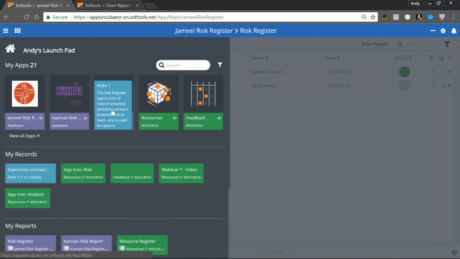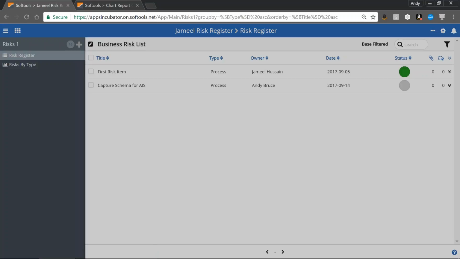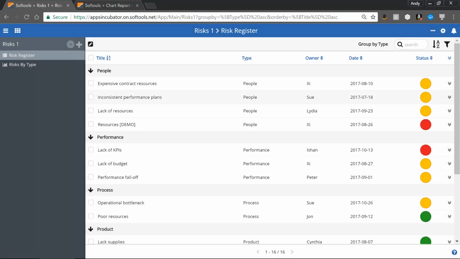So in our solution, on the 2 applications we've built, if you go onto the Launchpad, you'll see there's an application called Risk 1. And if we look at Risk 1, you'll see that we've added a number of demonstration records. So these are just dummy records. And this starts to bring the report to life. You'll see that the records are grouped now.